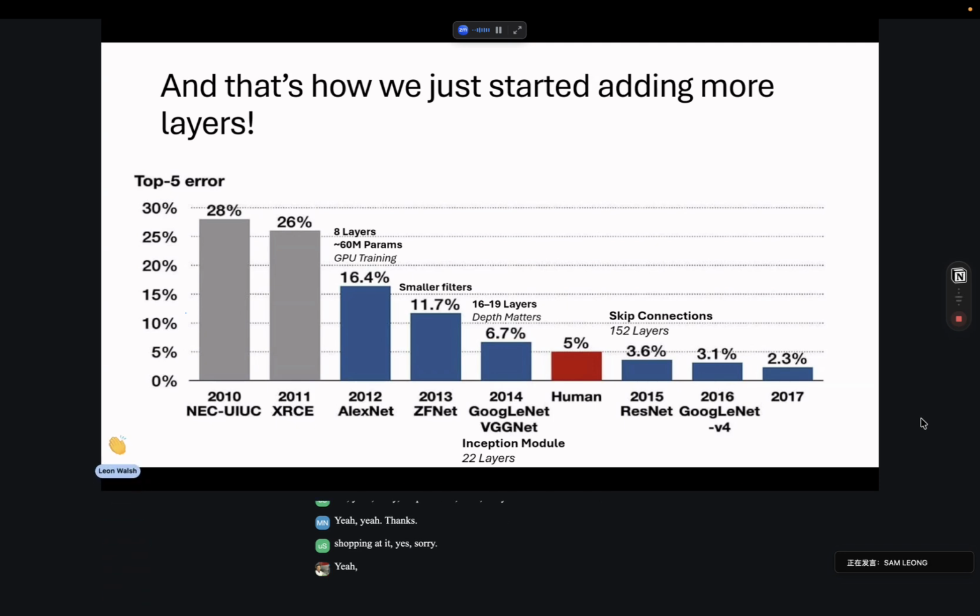Yeah, Professor, could you elaborate, after the 5% human error, the next three models, 2015, 2016, 2017? Thank you. I'll come to that. Okay. Anything about the AlexNet till now?